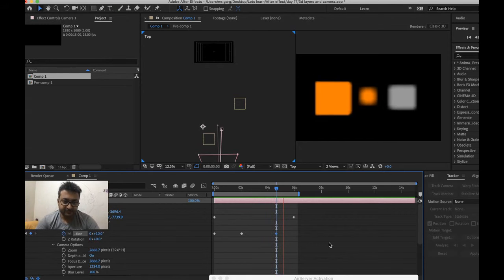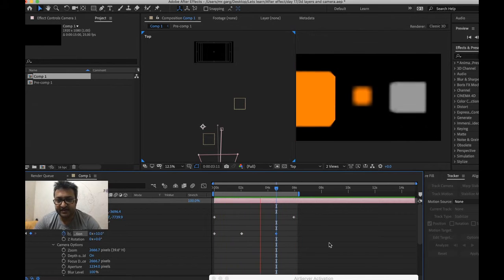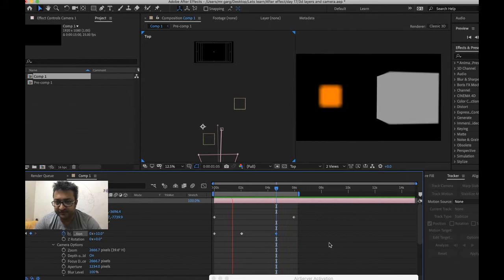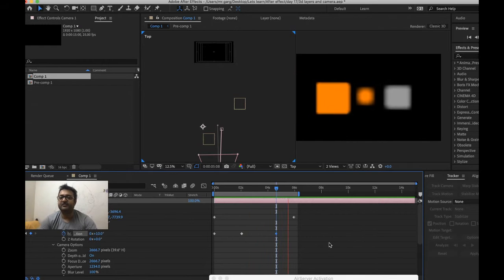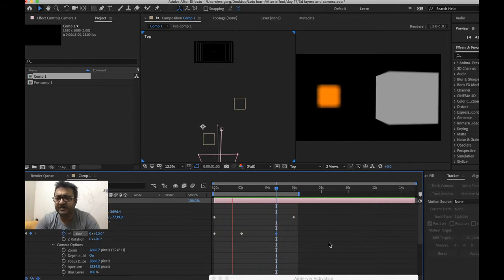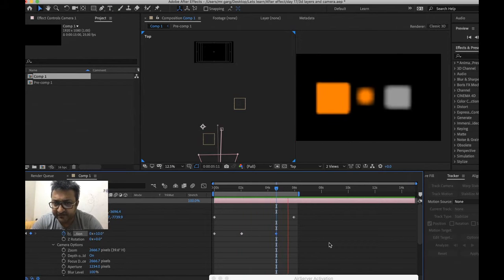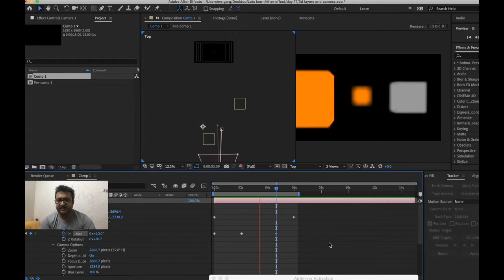Plus by activating the depth of field, you can create the depth of field as though when you see by your naked eyes, the things when they go far, they start going blurry. In the same way you can see here, when it's going far away from your eyes, slowly and gradually it's going blurry.